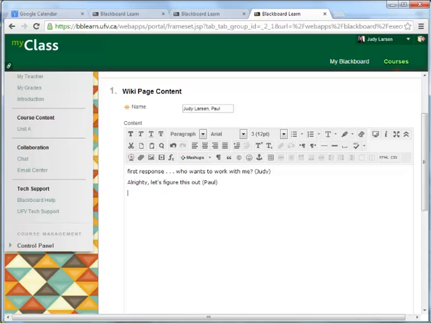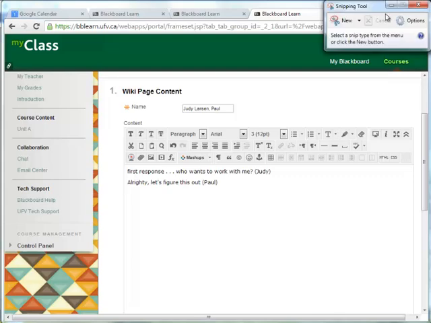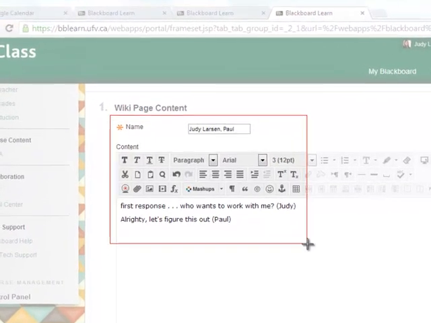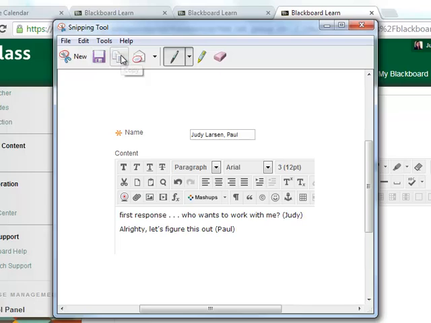Most computers will have this. I'm not sure about Macs, but there's something called a snipping tool. So anytime you draw something in a Word document and you just want to take a quick picture of it, or you see a picture online and you can't copy it, you can screen clip, and then you can copy that or save it as a snip.